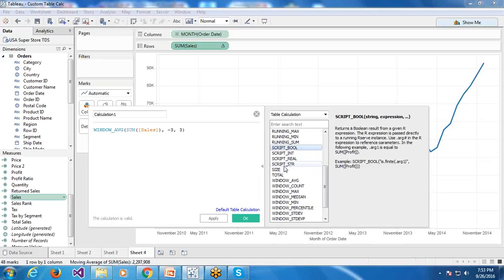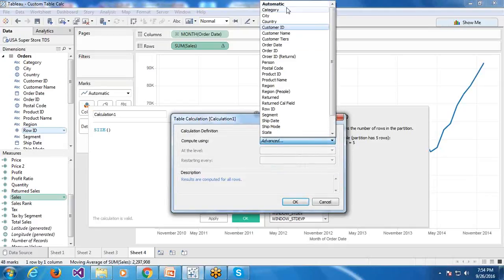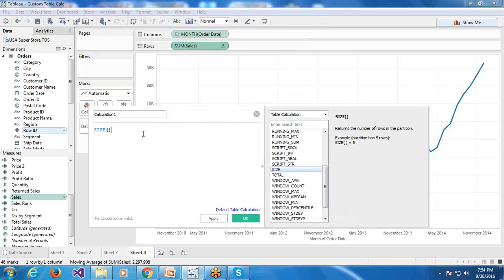So size of the partition means how many rows or how many columns? Number of rows. It depends upon the dimension we choose here. Is it across category or across subcategory, however we choose it. It is not by row or anything. When we are using this, we have to use these dimensions, on which dimension we have.